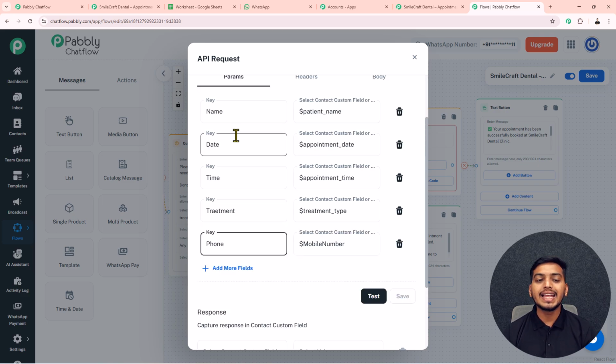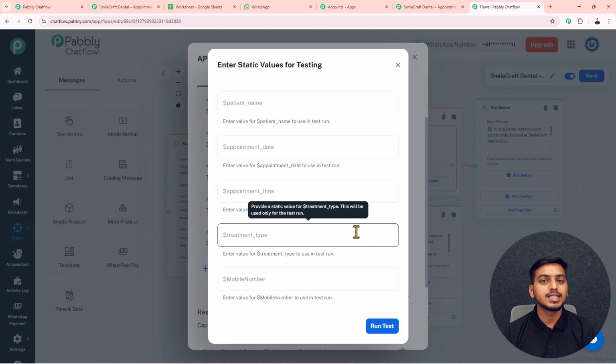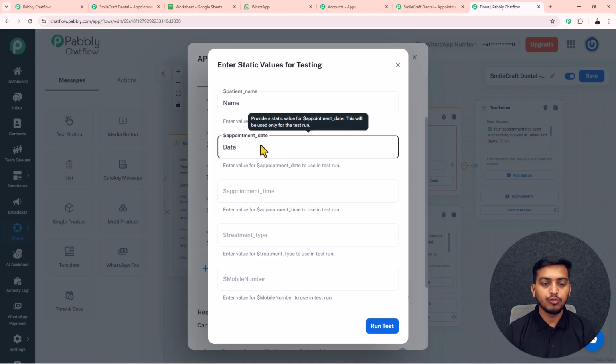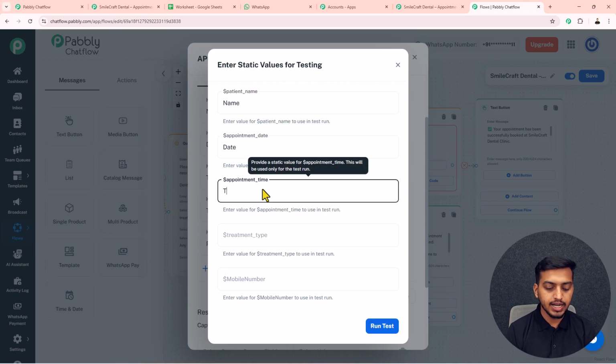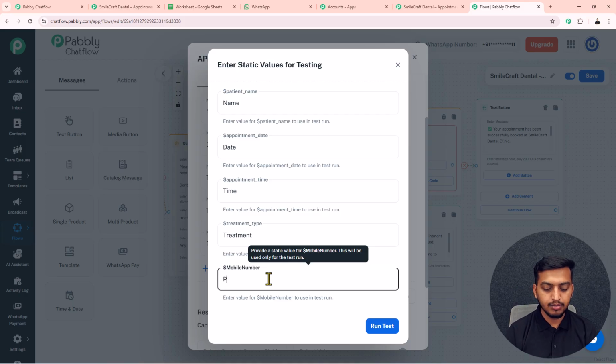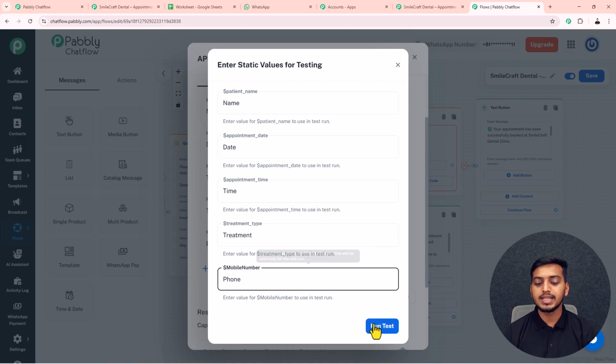After adding this key and contact custom field, I have to click on this test button to send a test response inside my Pabbly Connect account. In here also, I have to add this same details. So for this patient name, I will type down this name. For this appointment date, I will type down this date. In here, I will type down the time. Here, I will type down this treatment, and at last, in here for this mobile number, I will type down this phone. Next, I'll press this run test button.